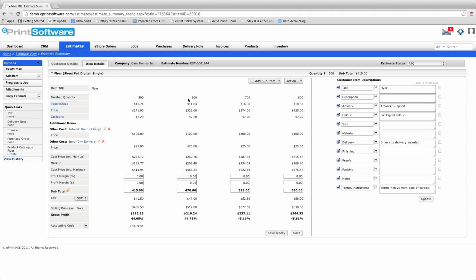We quoted for 5, 6, 7 and 800. And for each quantity we can see the cost for the paper, the press and the guillotine. We've also got the cost for the artwork that we added and for the inner city delivery. And that's being added up to give us a cost price, excluding any built-in markups, because all of these items above could have had markups built into them from when we originally configured our system.